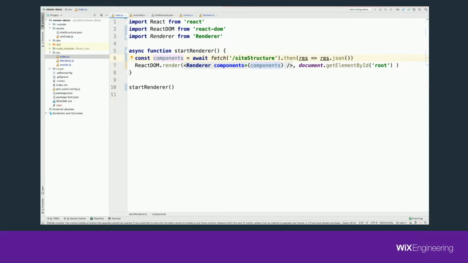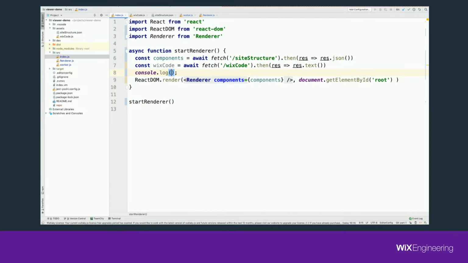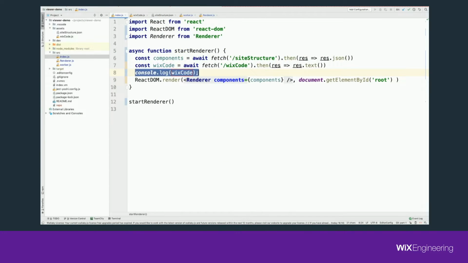So exactly like the site structure, the Wix code is also somewhere on the internet, and I have a URL to get it. Again, in my case it's just going to be a simple URL, but in our site renderer, the server sends the URL of the Wix code to the client. So it's going to be Wix code, and instead of a JSON, it's going to be text. Let's see that I have the Wix code. It's just a string, so we got this Wix code string.